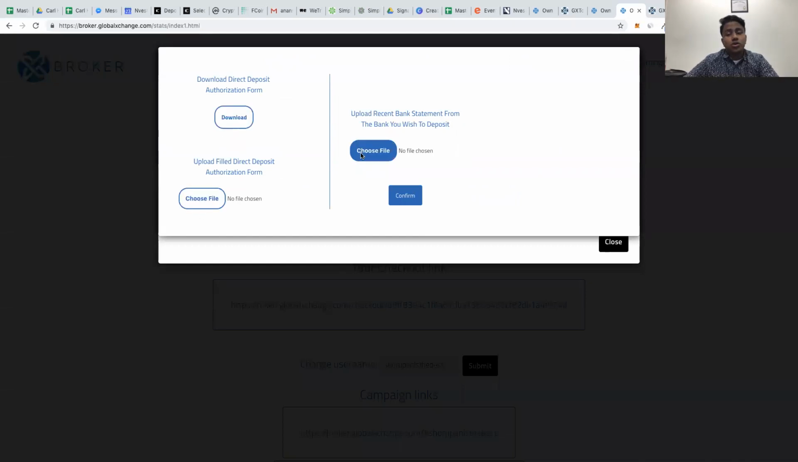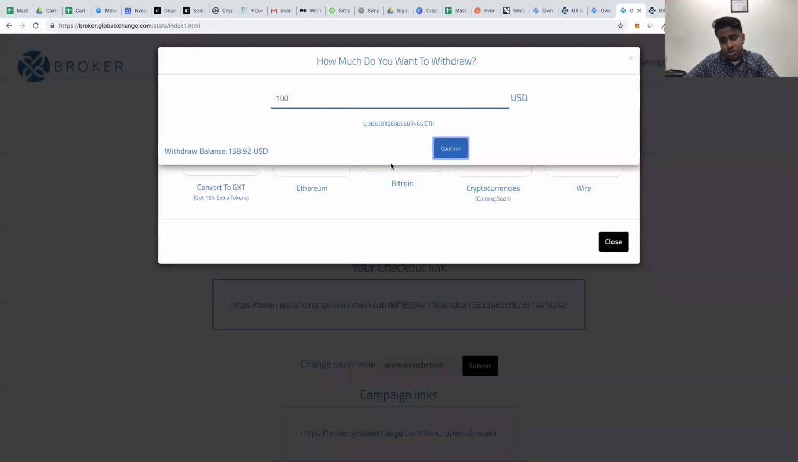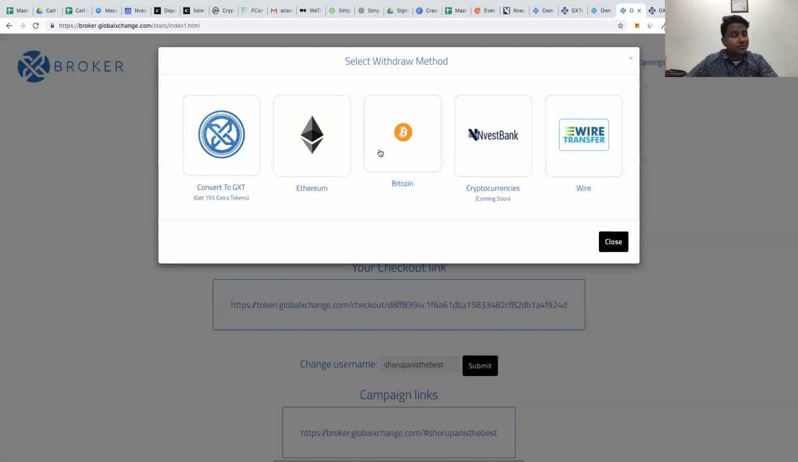And then you've got to upload a recent bank statement validating that this is the bank account you want us to send the money to, and then you click confirm, and done. It goes into processing, and then we wire the money out. So that's the withdrawal process. It's very, very easy to use, very comfortable, and you have lots of options. And it's really cool the way you can use any of these to make money.